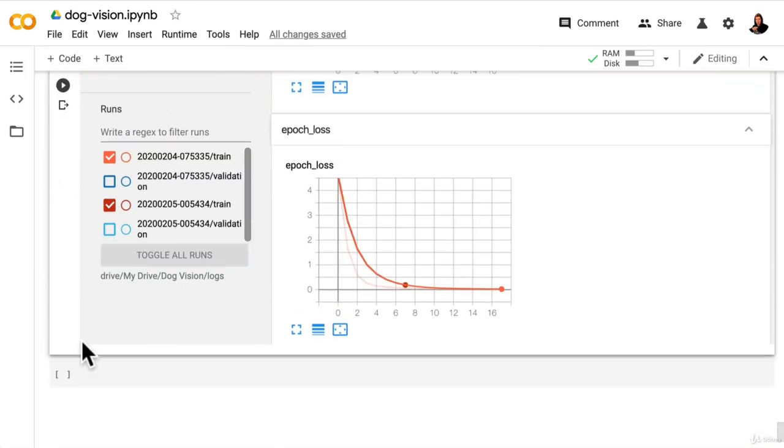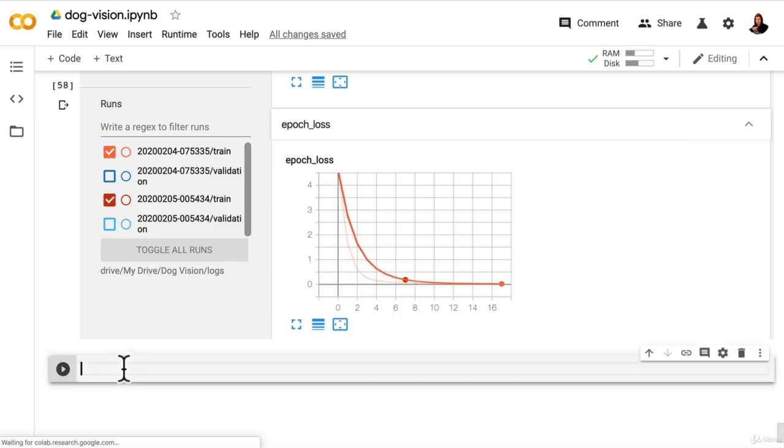So now that we've seen TensorBoard, we've seen how we can track our experiments over time. What I believe our next step is to use our trained model to make some predictions. So let's do that in the next video.